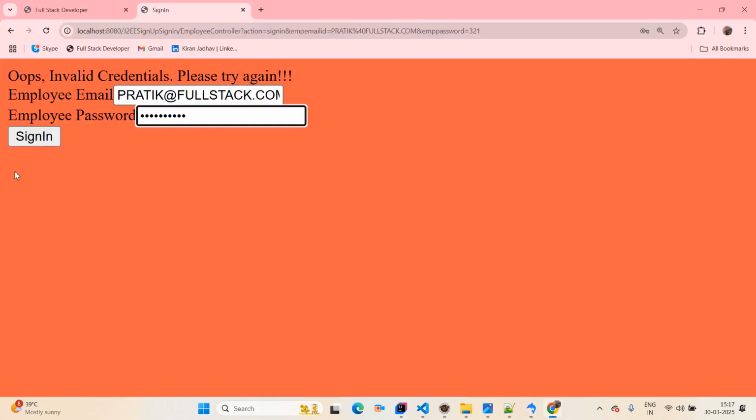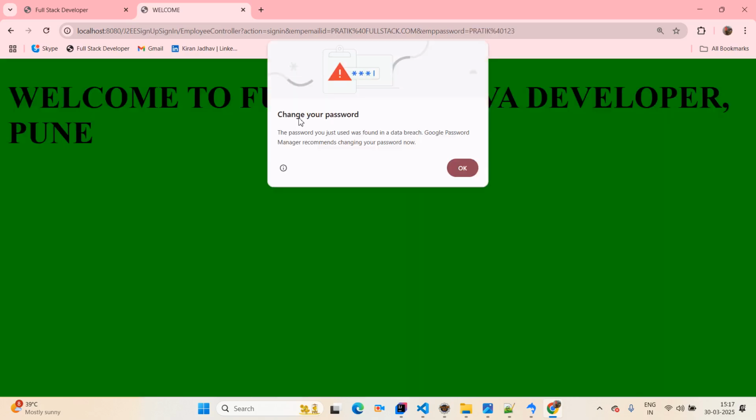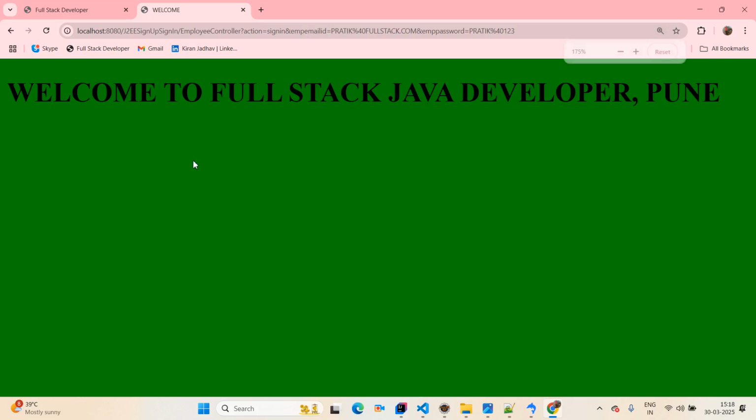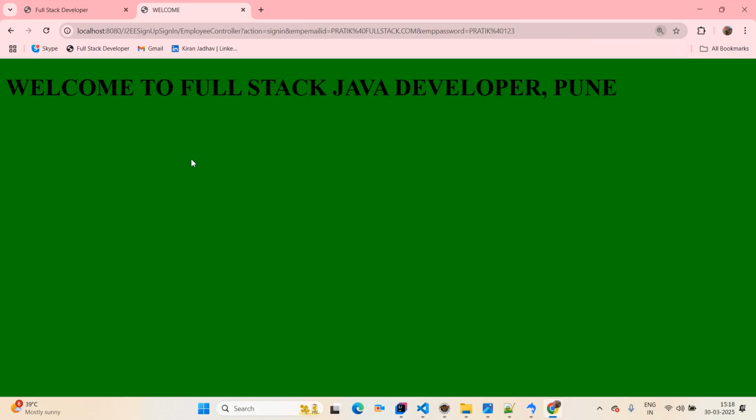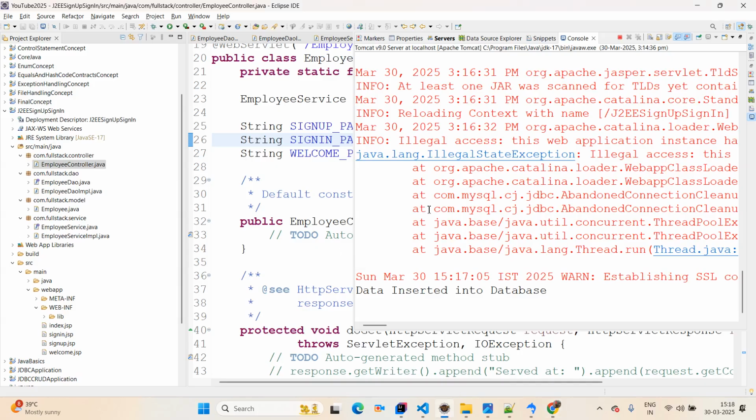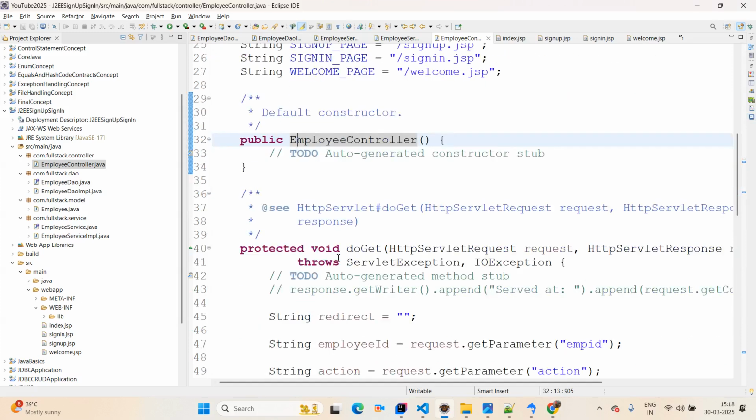Now we are expecting it will go to the next page, like the welcome page, and you are able to see, welcome to Full Stack Java Developer Pune. See one screen. Yes, that's what we are expecting, without issue we are able to see on screen, welcome to Full Stack Java Developer Pune, right? Yes, and this entire logic we have checked by using the doGet method.